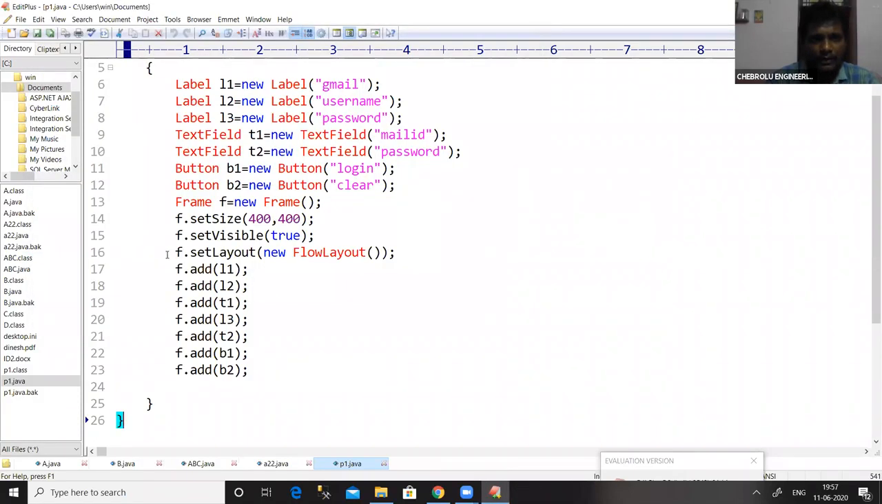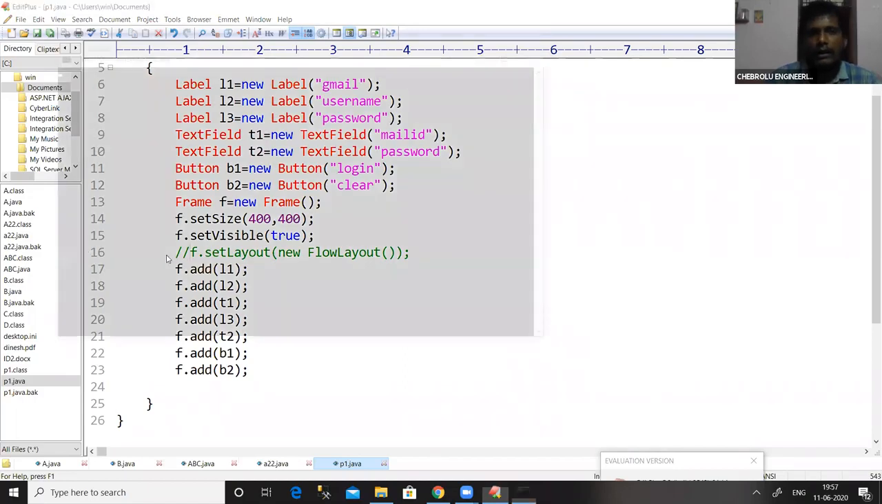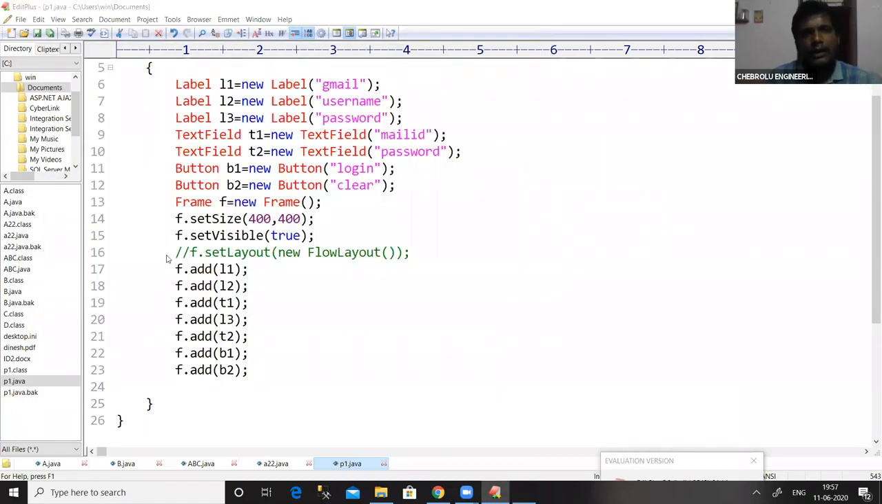For example, I am skipping this method. I have written this method in the comment section, so that set layout will not be considered for compilation and running of the program. Now I compile the program, so there are no errors, and I run the program.